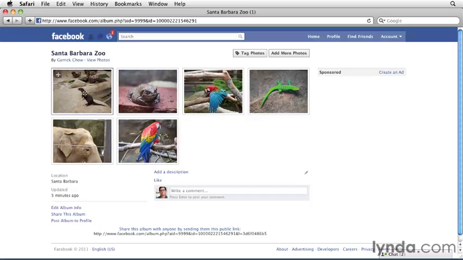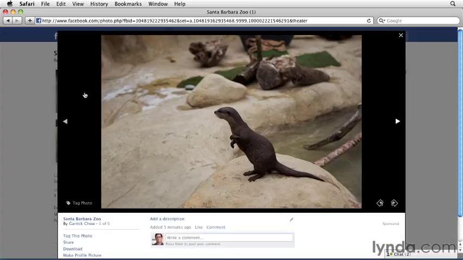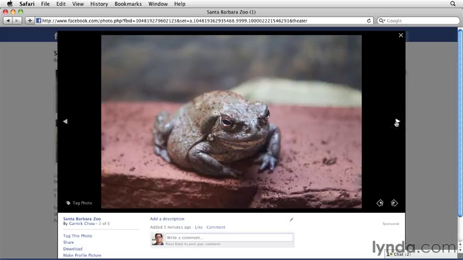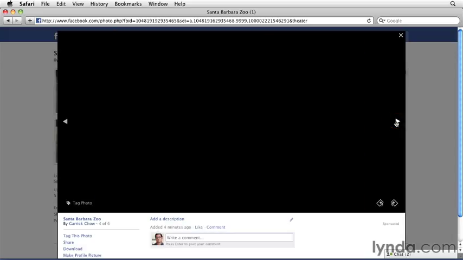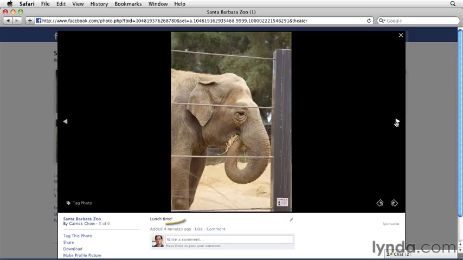And clicking on one of these photo thumbnails lets me see the photo in the larger view. This is exactly what the visitors to your album will see. You can use the arrows to navigate through your album. You can see here's the description I typed for this particular image of the elephant. And notice that each one of the images has a comment area in the lower portion of this pop-up window. So each individual photo can have its own comments discussion. Go ahead and close this.